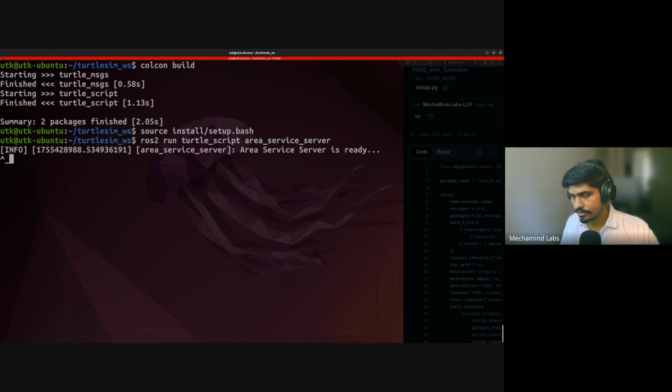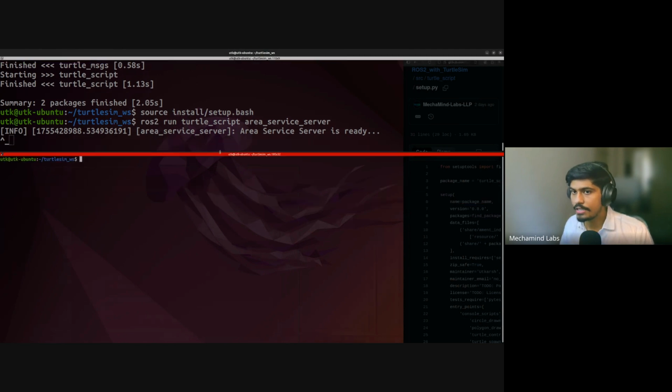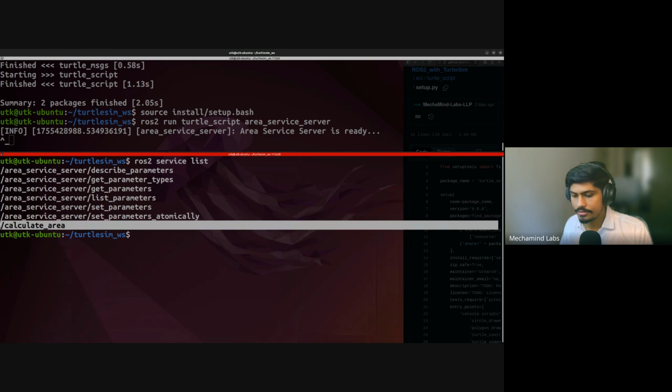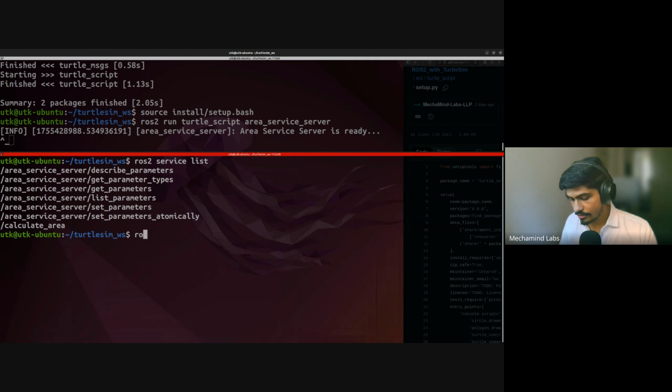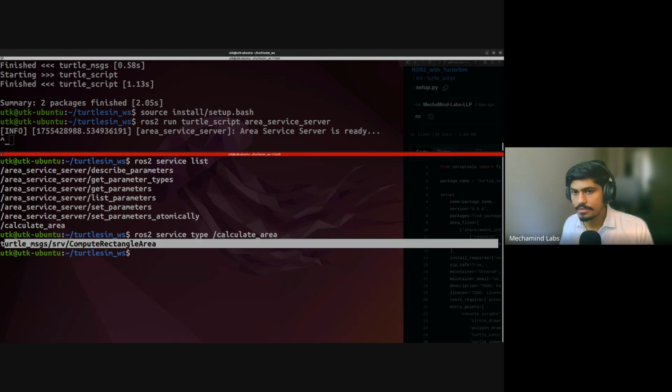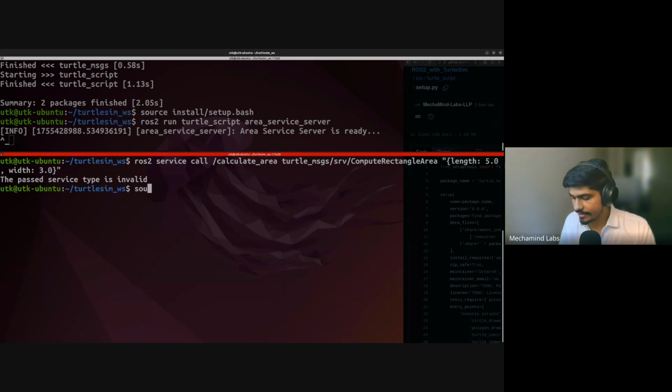So instead of sending a request via the client which we have created, let's try sending a request via command line first. How will we do that? We will do ros2 service list. If I press enter, you can see that the calculate area service is present. Now, how will I know what the service type is for this? So ros2 service type calculate area, press enter. The service type is turtle messages from the turtle messages package, srv, compute rectangle area.